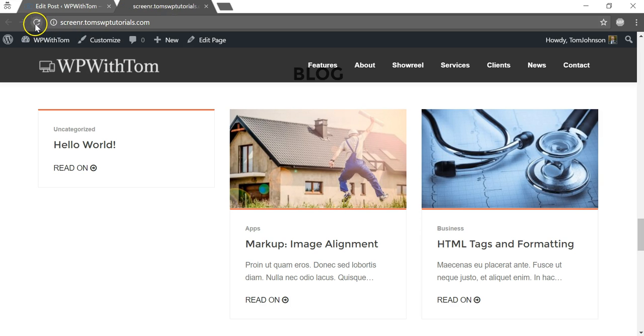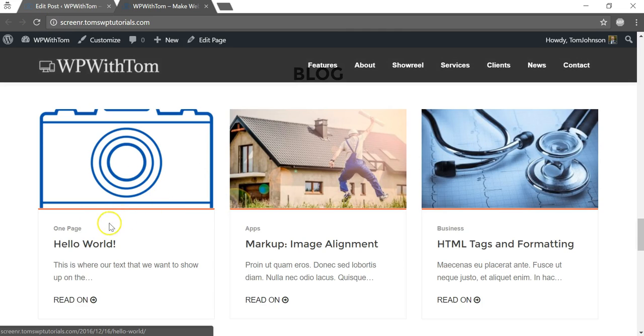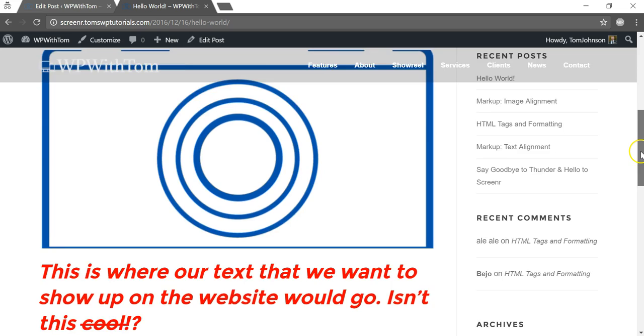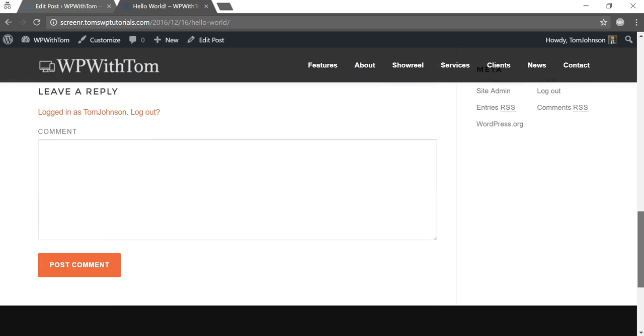And now if we go and refresh this page, we're going to see that all these changes that I made there just kind of crazy went into effect. If we click read on, we're going to see that it says hello world and has this big image with our text that's kind of crazy in here.